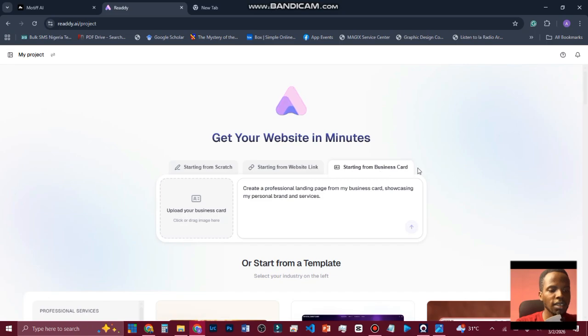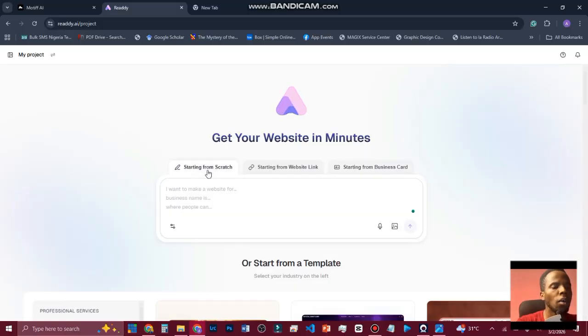The third one is starting from a business card. That is, you can upload your business card here, and the AI platform will extract certain information on that business card to design your UI design. But personally, I prefer to just put in my prompts, telling the AI UI platform what I wanted.